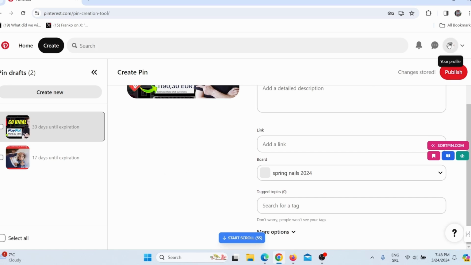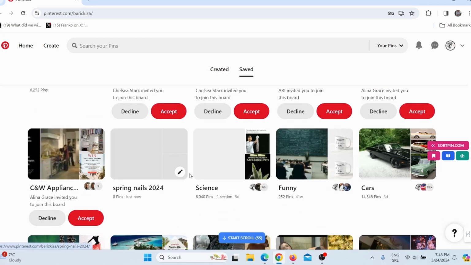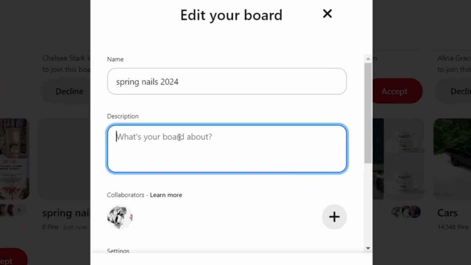and then I need to actually add a description of this board. So let me just go back here and let me just find my boards. So let me just find Spring Nails. I will click here on edit, and here I need to edit a description. I need to add a description, and same thing, description needs to contain my main and also my secondary keyword.